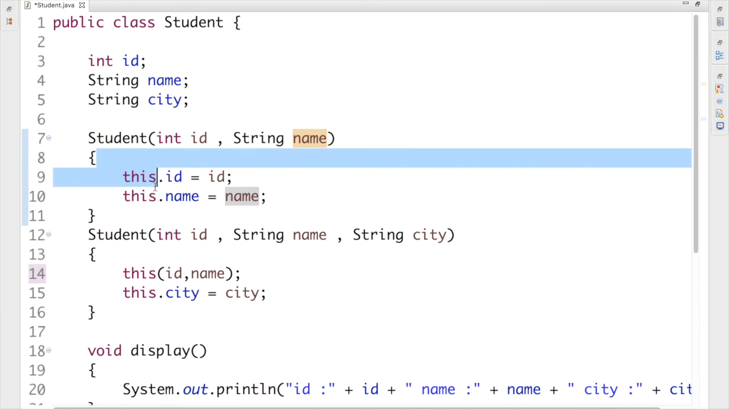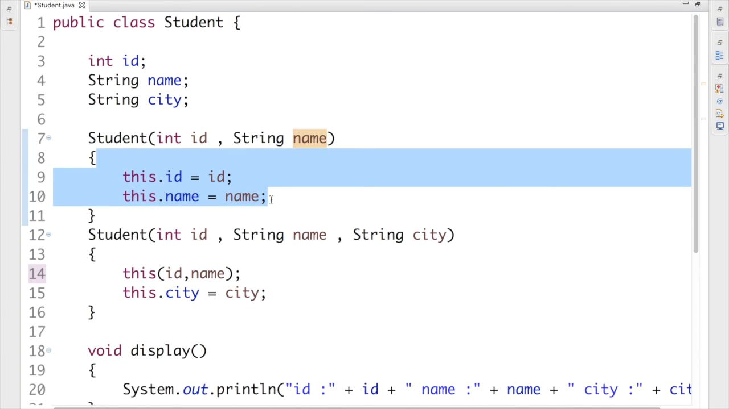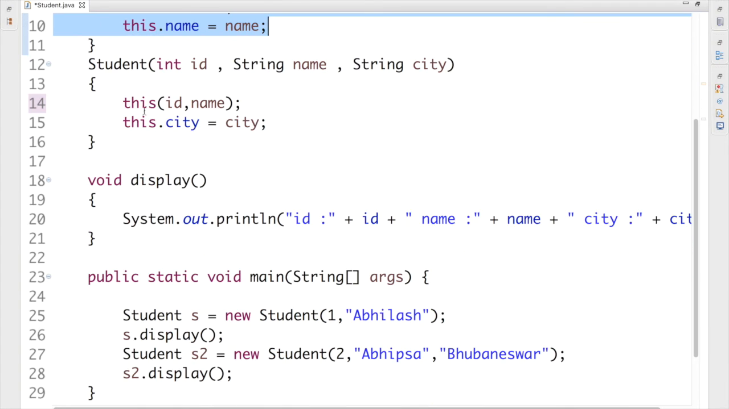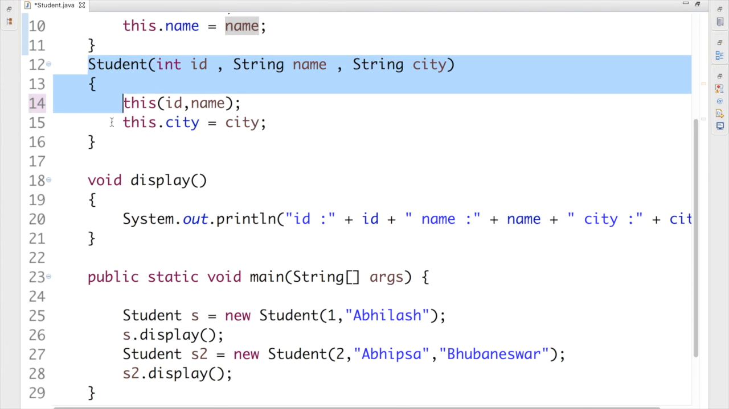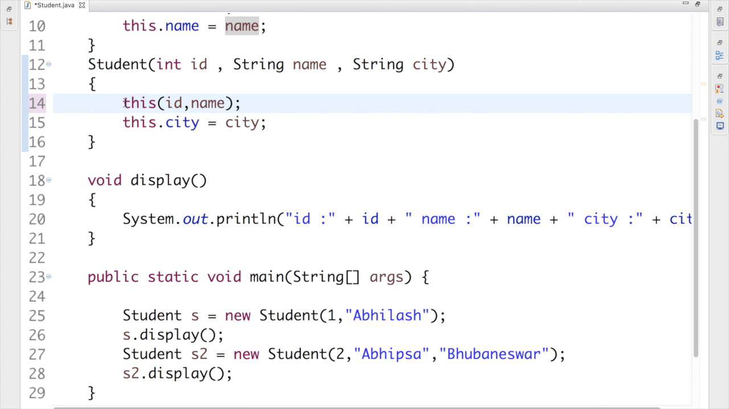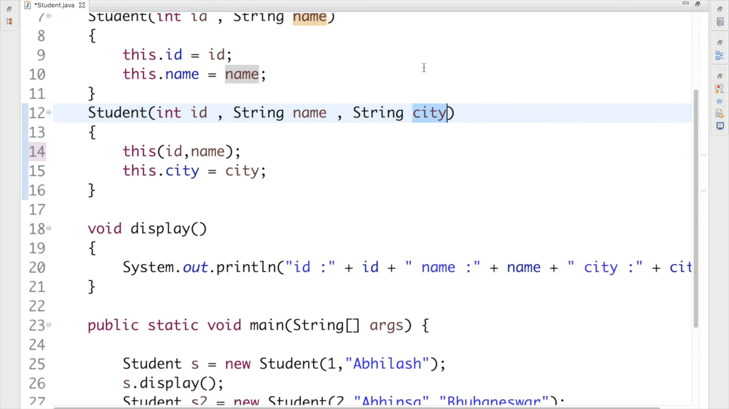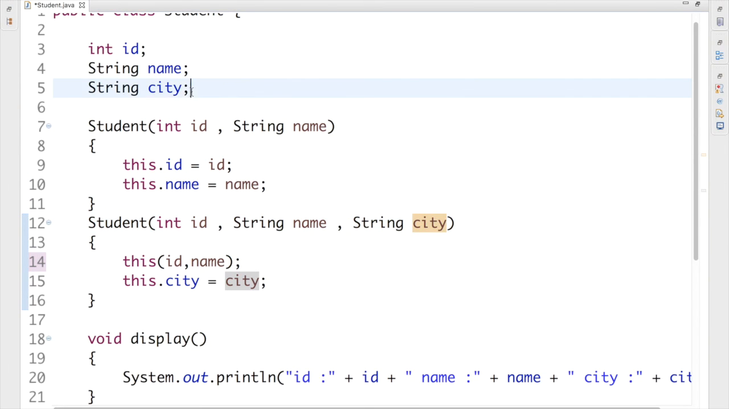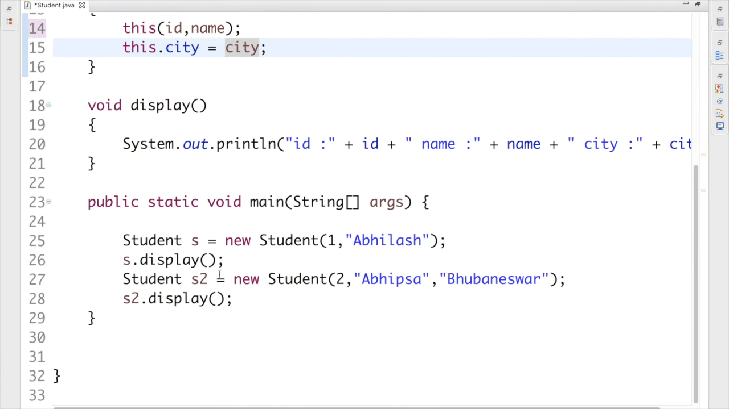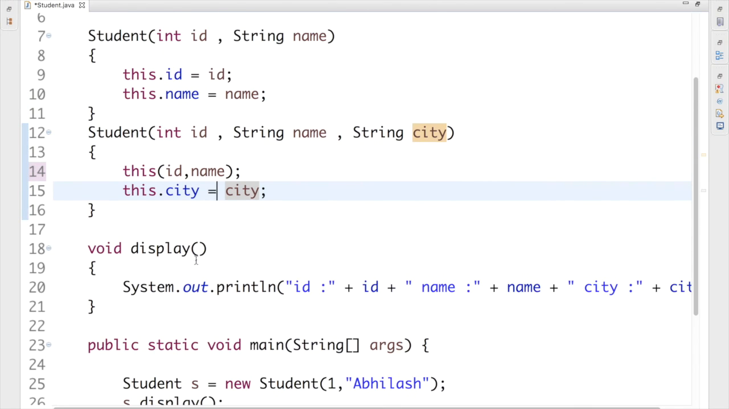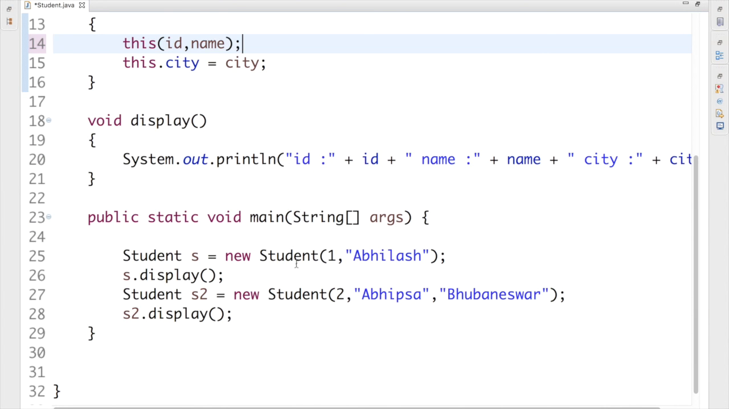Now, after finishing the work right here, what will happen? It will go back to the previous constructor, which called it. So that constructor is this particular one. After this particular line, the rest of the lines will be executed. After that, there is only one line over here: this dot city equal to city. So finally, the city variable will also be set to the non-static city variable, right? And finally, we'll get all the result by using the third constructor.